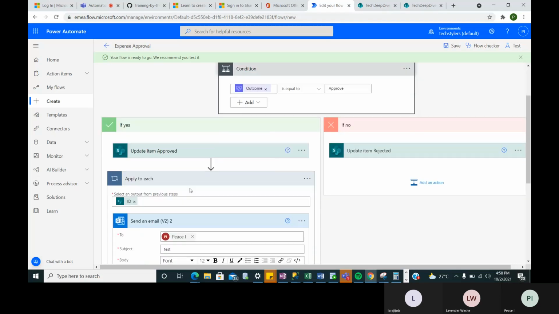As at the time it's running this apply to each, if you have 50 items in your SharePoint list as at that time, it's going to iterate through all 50 items. That way you're going to see something like one of 50, for instance. I'll show you an example shortly. Before the end of the class, I'll make sure I show you an example of how this apply to each runs. Okay. All right.